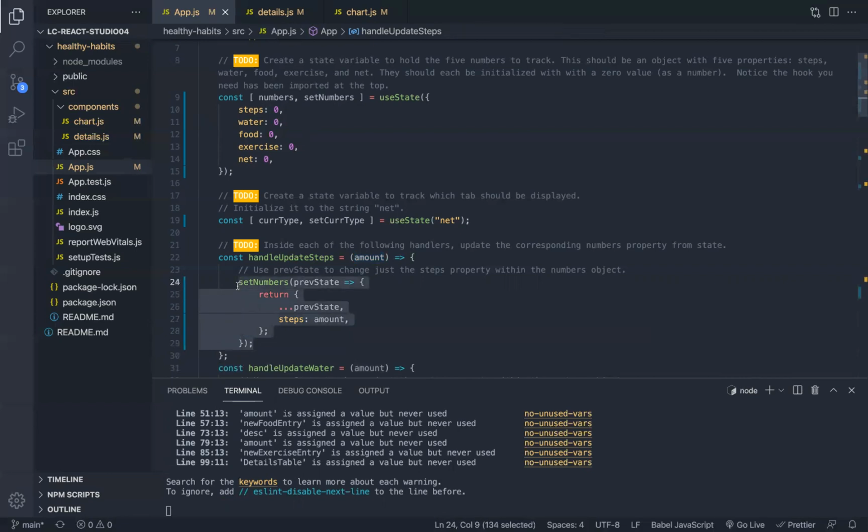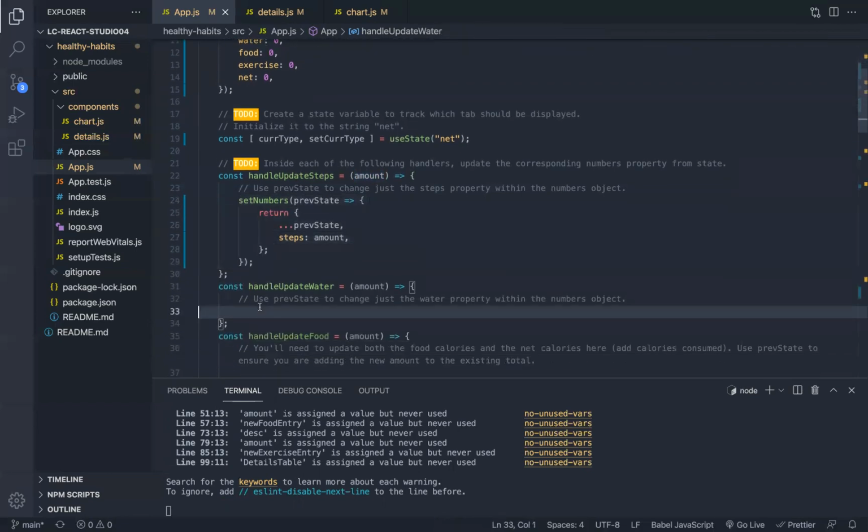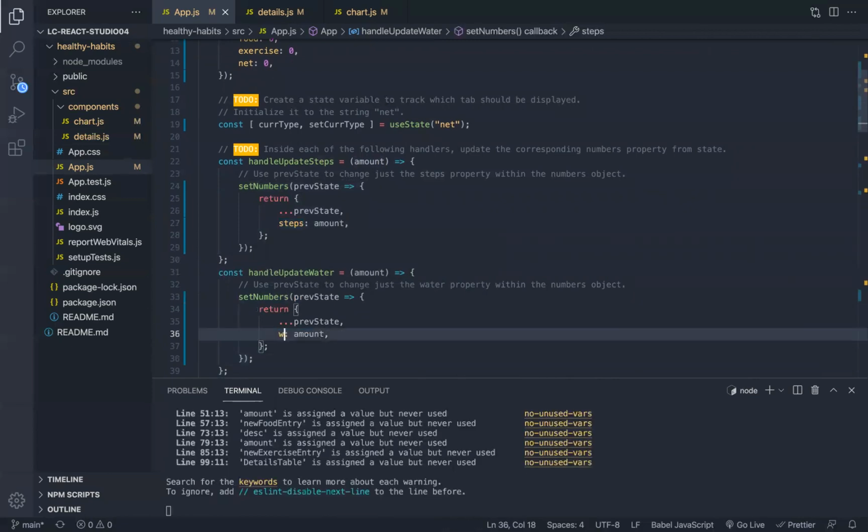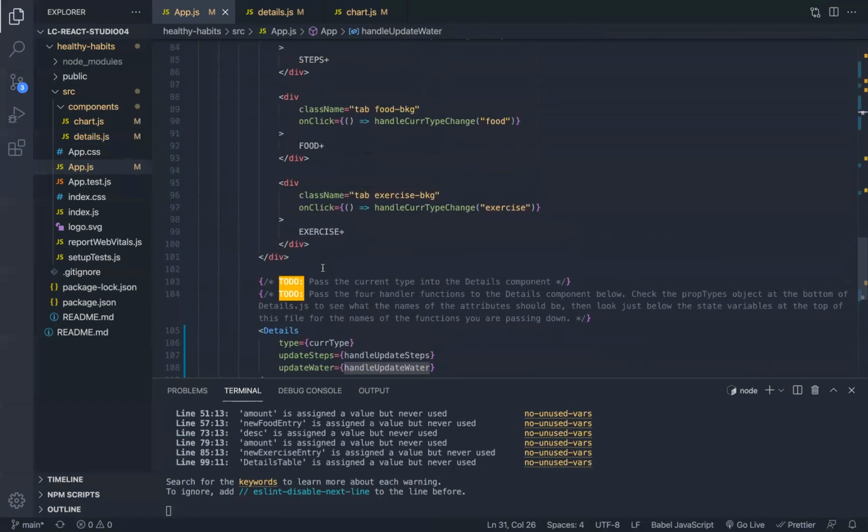Okay, so we're going to do this exact same thing. We can just copy this down here, because that's all we really need to do for this one too. We're just going to do it for water instead of for steps, but the amount that's being passed to handle update water will be the right amount for that. Okay, so we should have everything in place now to go test this.